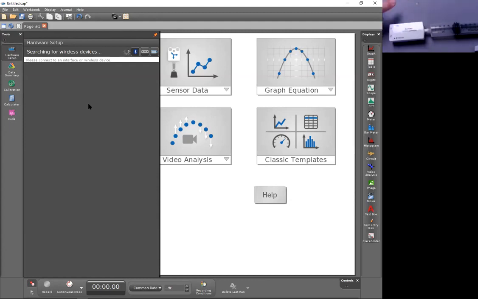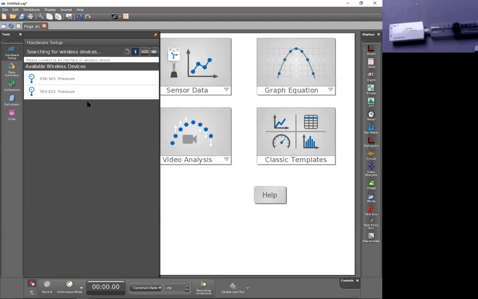I'm going to turn on my wireless sensor by tapping its power button. And just to represent the real world, I'm going to turn on another wireless pressure sensor in this room that's a little bit further away, to represent something that might happen in your lab, having multiple sensors. So we need to figure out which of these two wireless sensors listed, or perhaps a longer list if you had a classroom full, which of these is my wireless sensor.